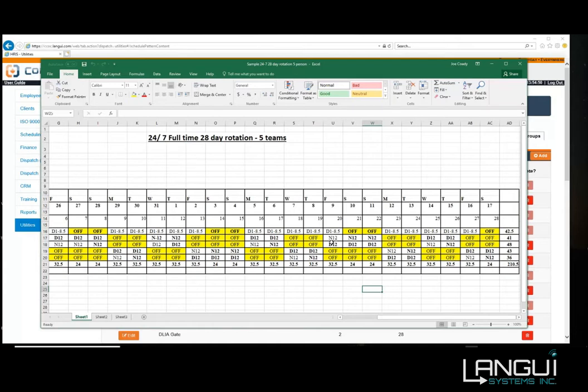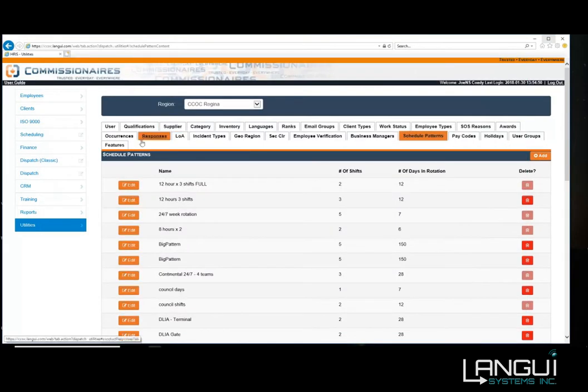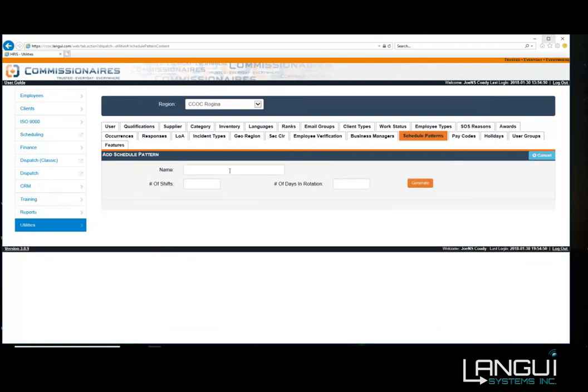We must first create a shift template. Go into C.R.I.S. From the left-hand menu, select Utilities, and then from the top tabs, select Schedule Patterns. Click Add to add a new schedule pattern. I'll name this schedule 24/7, 5-team, 12 hours.